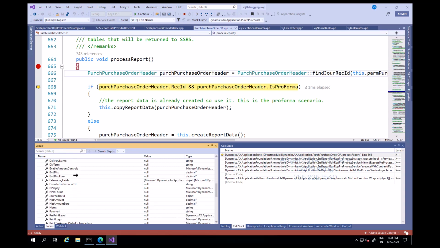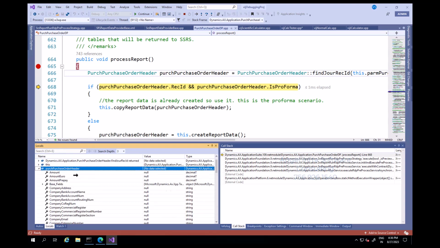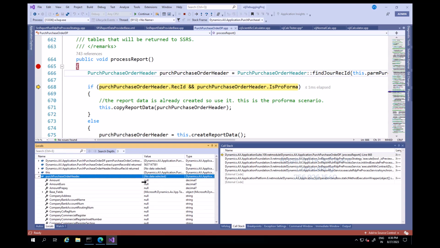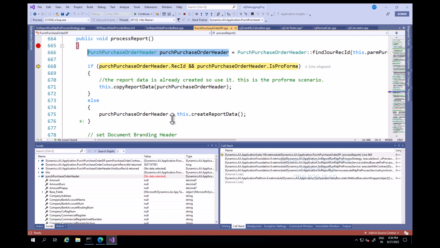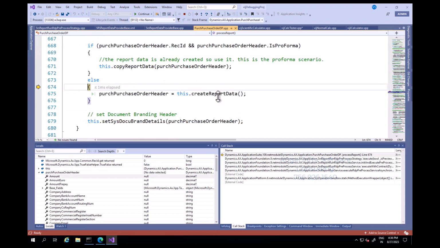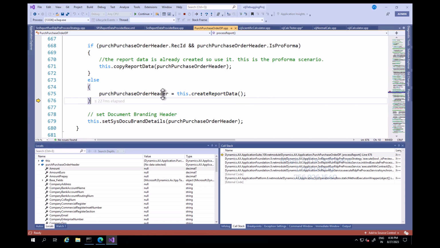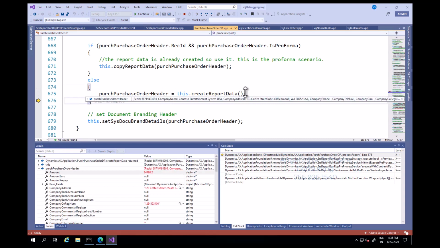See here, these are all the individual fields, and it is also showing the value of those individual fields. Right now we just created this instance, and all the values are null. These values will be loaded eventually in this scenario. Create report data. Let's see what this does. Now you see, after executing, the purchase order header has some values.